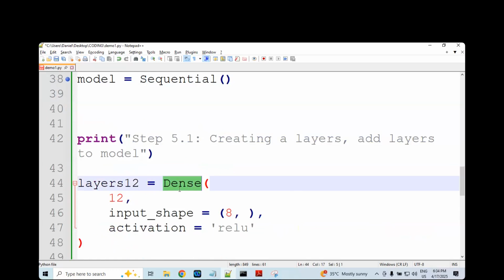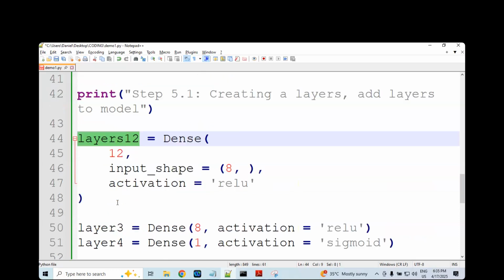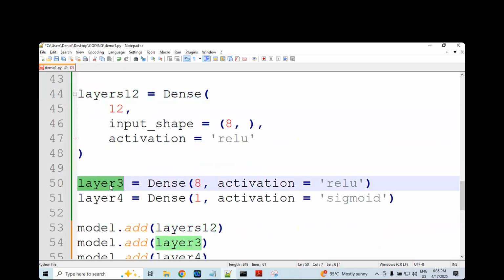Whenever you call this class and create an object for the first time, two layers will be created automatically. Don't ask why, they designed it in such a way. First listen, let's move on. Next, one more layer we are creating.